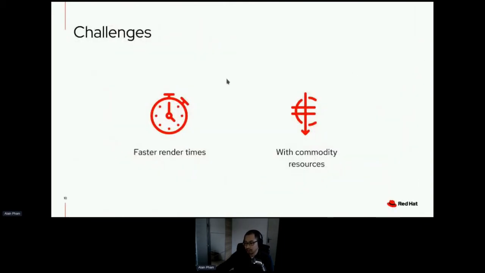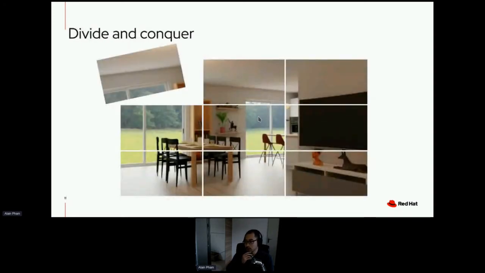So the challenges were we needed to have faster render times, and it should be using quite cheap resources. So essentially commodity resources. It should be able to run on old computers that we have lying around. And I was actually able to leverage those because I installed them on the machines. I actually confiscated all of the computers in the house and then started just rendering day and night. And it was good. So how did I actually do this?